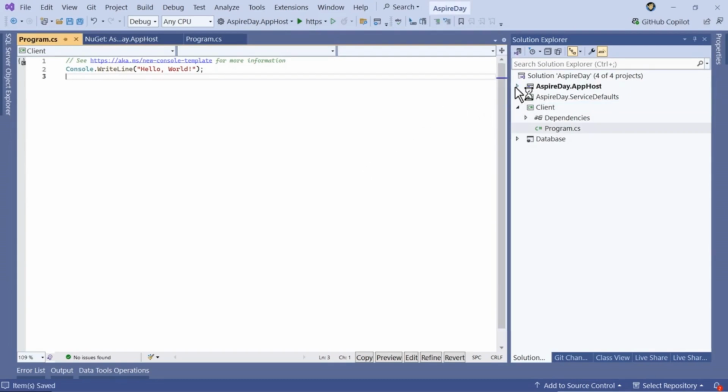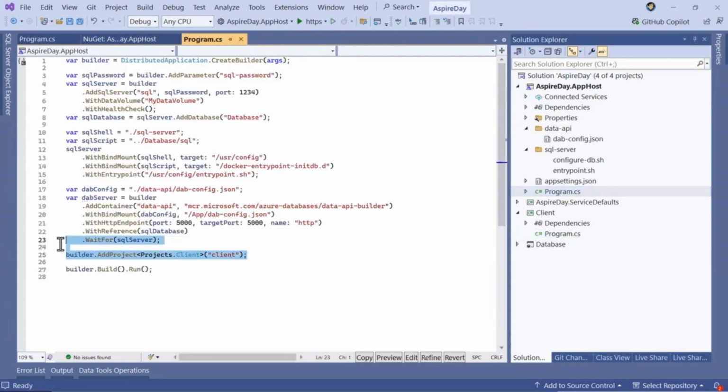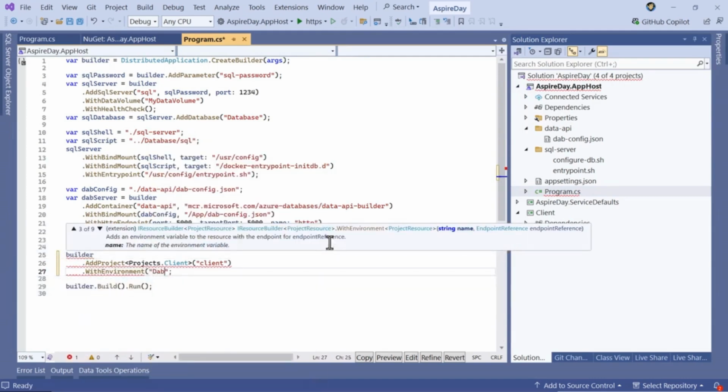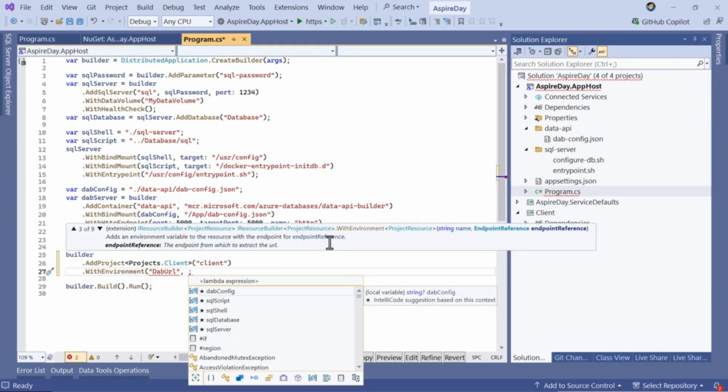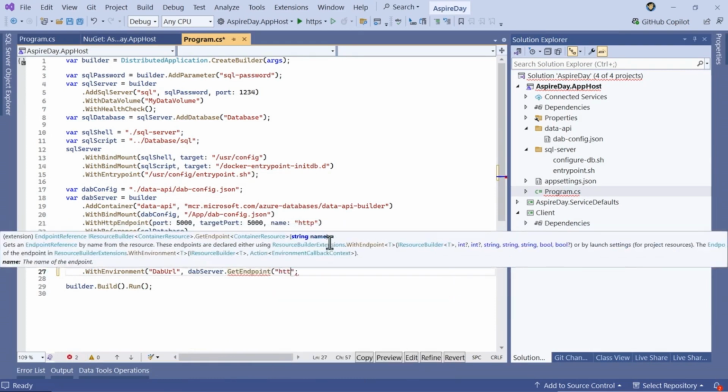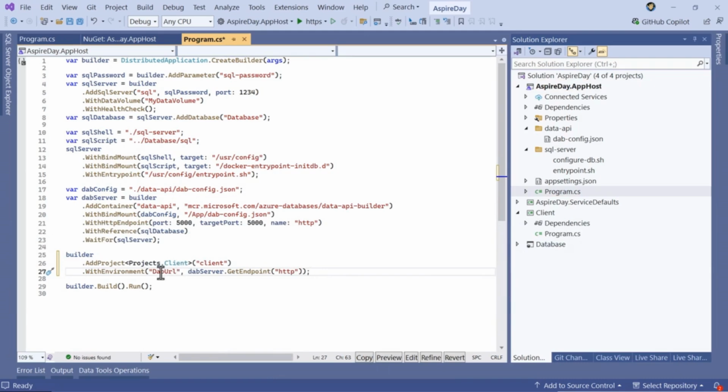Terrific. Now I can go back to my app host. And so you can see it right here, already added for me. The missing piece is to say with environment, and I'm going to call it the DAB URL in this case. And I'm going to say DAB server dot endpoints, get endpoints, and I'm looking for HTTP. Once I've done that, I know that DAB URL is going to be set correctly. That is to say, if the endpoint needs to be dynamically created in any way, orchestration will go ahead and do that inside Aspire and then set it for me. That's the reason I don't read it now and then write it.